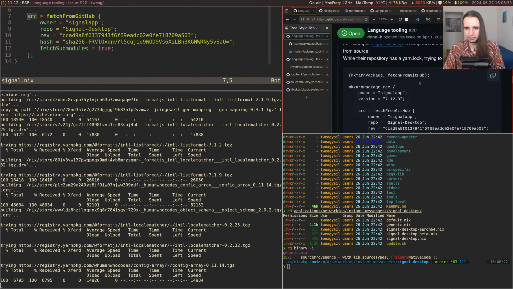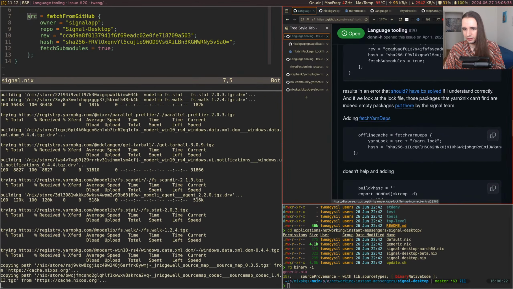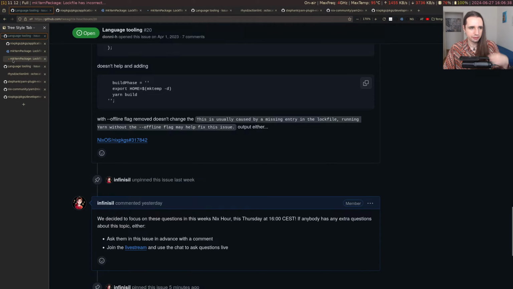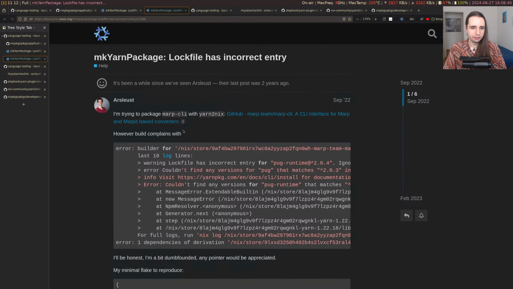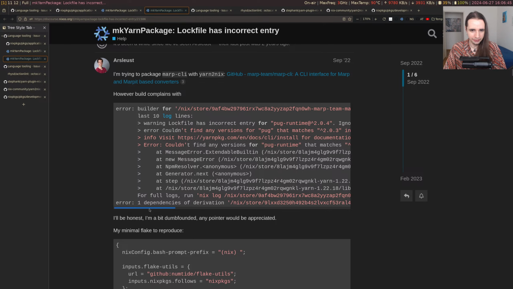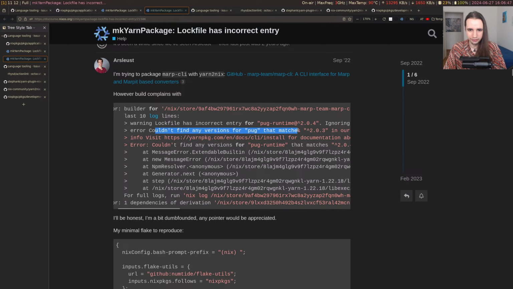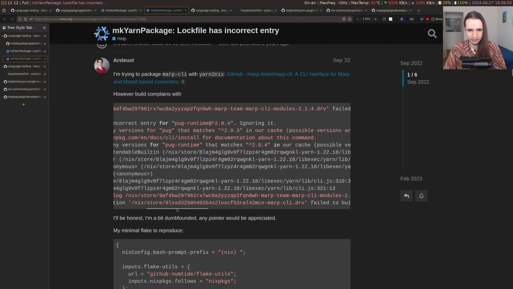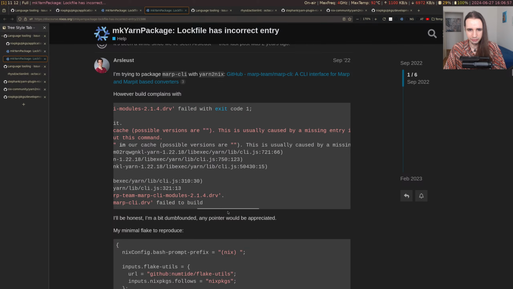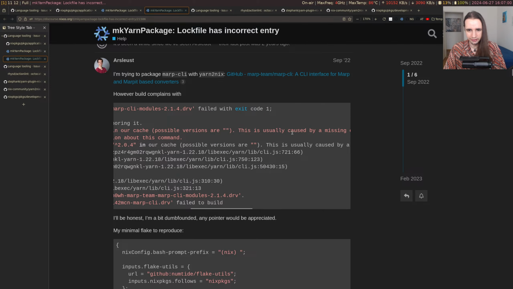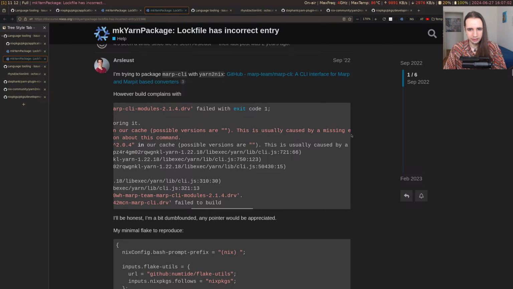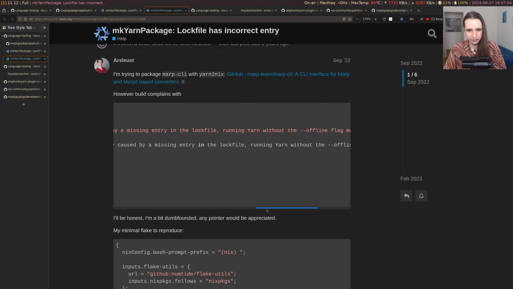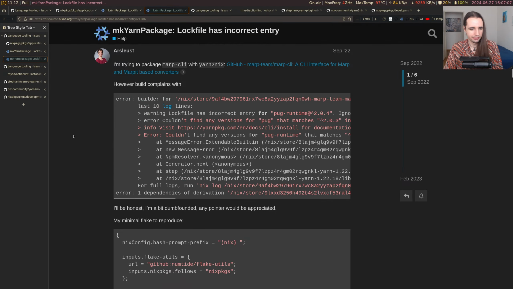So it's going here. And let's see, maybe let's read the error message a bit more closely. So I'm trying to build MARP CLI with yarn-to-nix. However, the build complains with: couldn't find any versions of pug that matches 2.0.3. And the lock file has an incorrect entry for pug-runtime, ignoring it. That doesn't seem super related. Possible versions are these, usually caused by a missing entry in the lock file, running yarn without the frozen-lockfile flag. Okay.